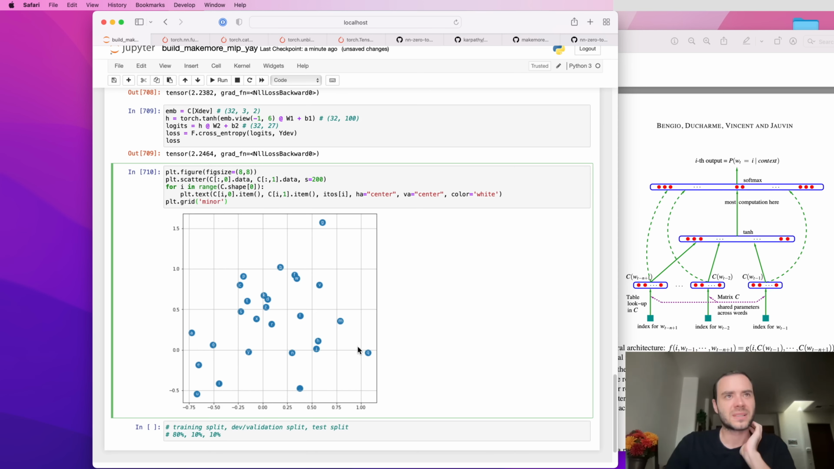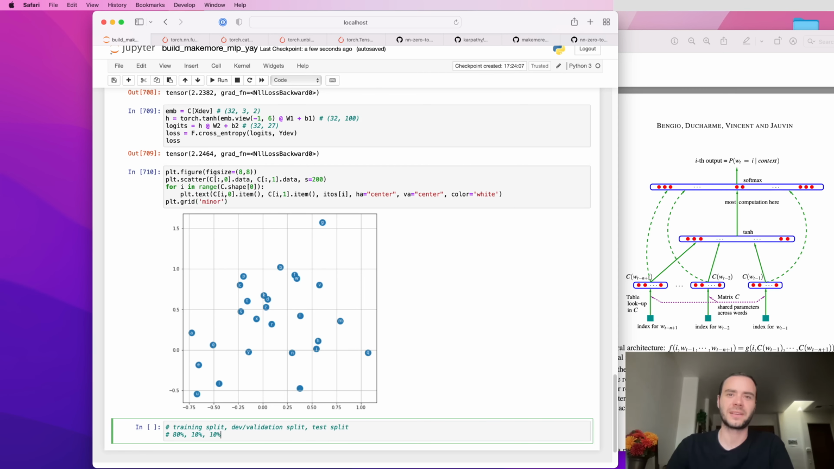Then the points that are really far away are, for example, Q. Q is kind of treated as an exception, and Q has a very special embedding vector, so to speak. Similarly, dot, which is a special character, is all the way out here. And a lot of the other letters are clustered up here. So it's interesting that there's a little bit of structure here after the training. It's definitely not random, and these embeddings make sense.